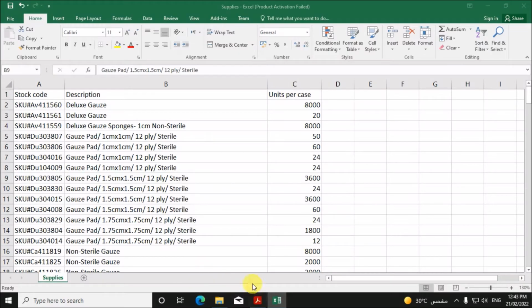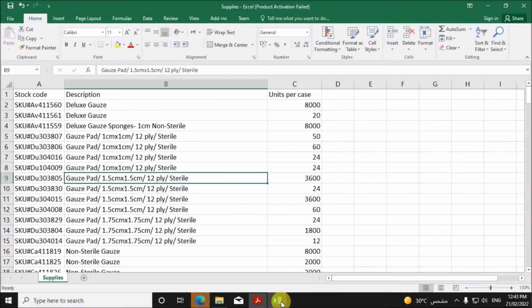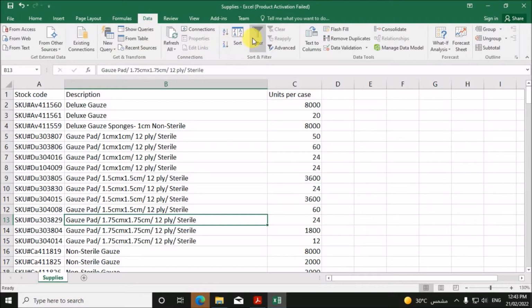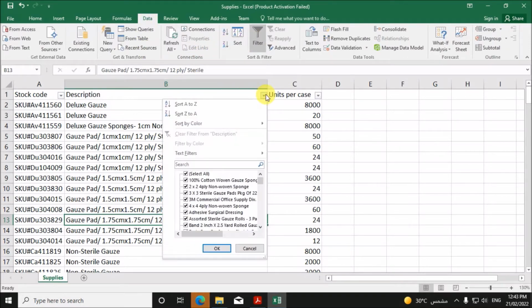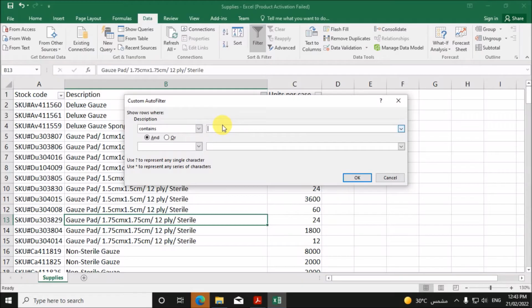So we need to make the data ready for only the storage boxes for sterile bandages. Only for sterile bandages we need this. So let's filter this data. Click on data, filter. On description, you can go for text filters, contains, sterile, and the description contains bandage.